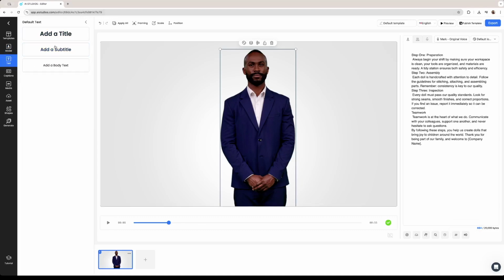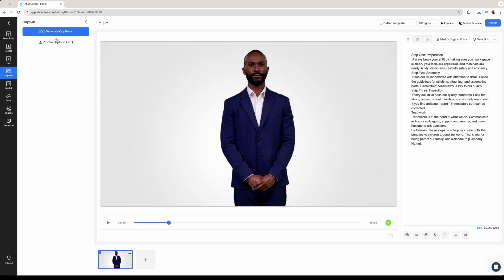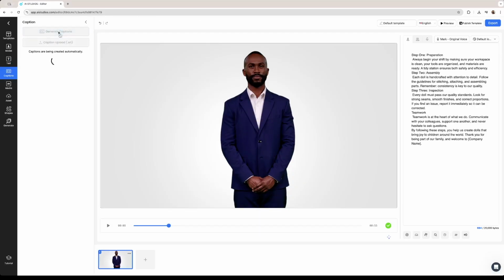For example, if you wanted to add text to the video, you could click on this one, for example, and then it would be added to our video. You can add captions if you wanted to. If you click on generate captions, the software is then automatically going to create them and add them to the video.